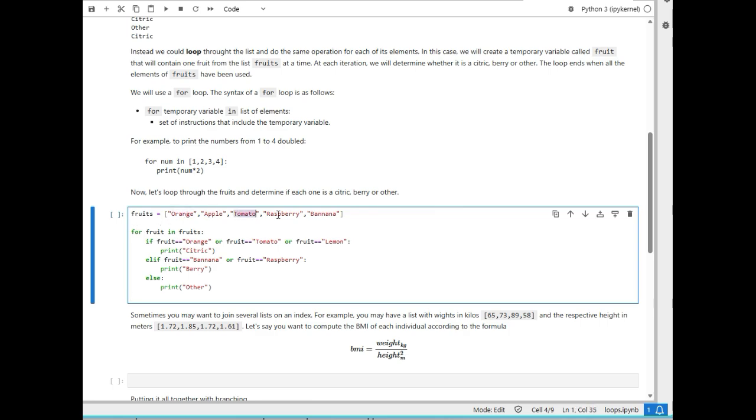orange, apple, tomato, raspberry, banana, the first loop, and you read it like this, for fruit in fruits. So the first time this executes, the variable fruit is going to have orange. The second time this executes, the variable fruit is going to have apple. The third time it executes, the variable fruit is going to have tomato, and so on and so forth. And it automatically ends when the list of things ends, in this case, the list of fruits. So let's run it.